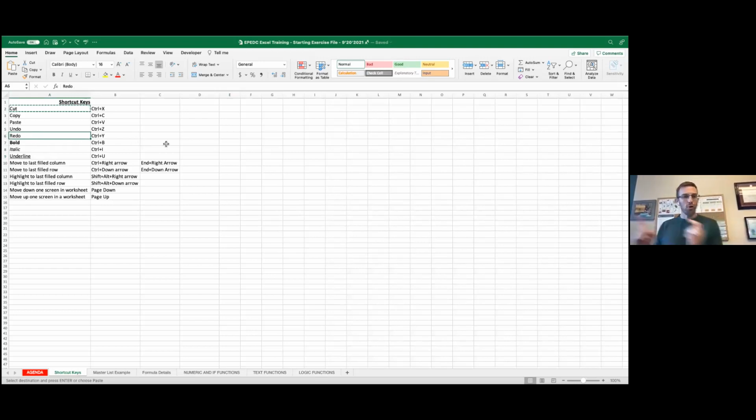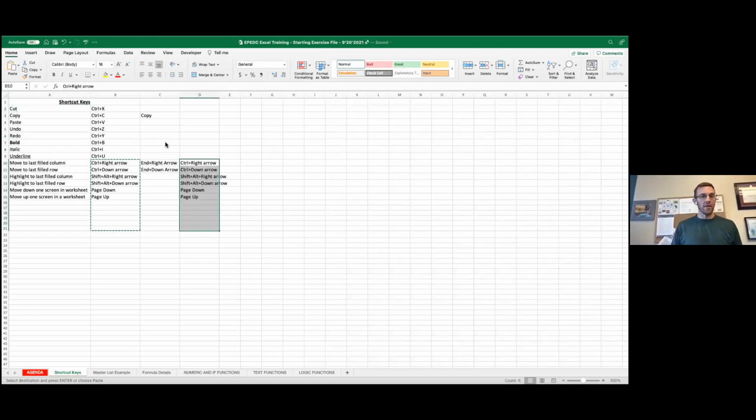Redo moves me forward, and it's the exact same thing. If I go 20 steps back, I can click Control Y and move 20 steps forward. There, I just redid all that. I can move forward until I get to the point that I stop and do a new action. Then I can't do that any further. So Control Z and Control Y allow me to move back and forward in the actions that I've done.